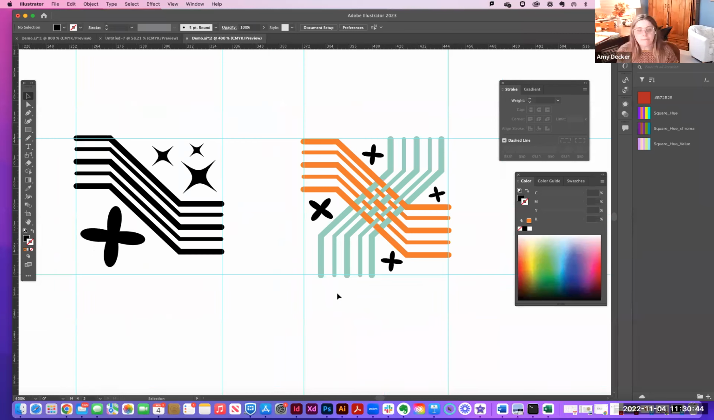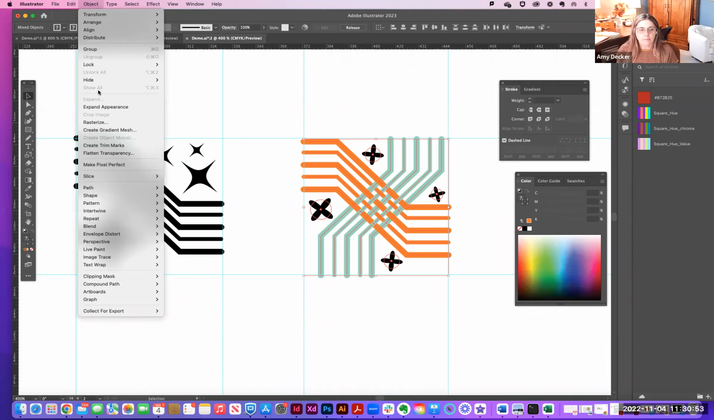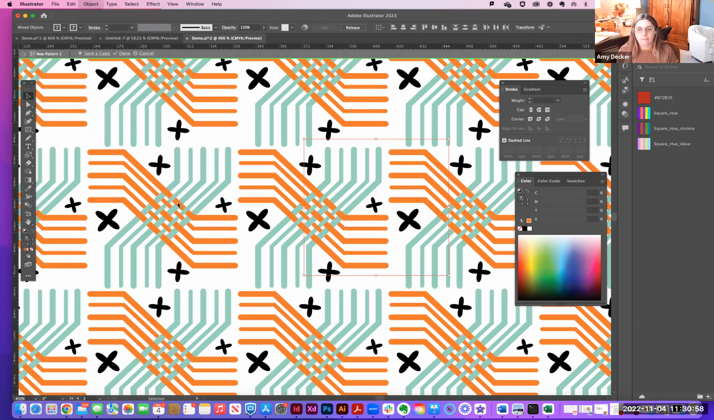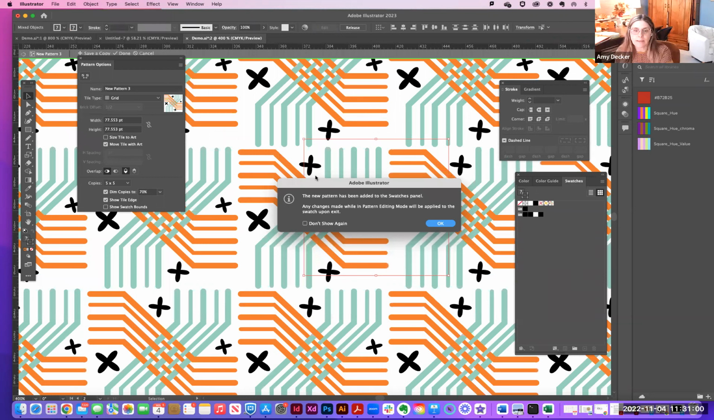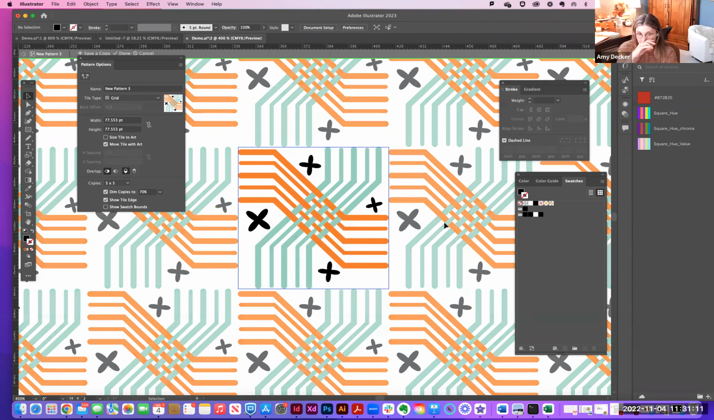Once we have it and we want to say, how is this going to look in a pattern? What I'm going to do is select my design, and I'm going to go to Object, Pattern, Make. So easy, right? And it tells you right here, this new pattern has been added to the swatches panel. Any changes made while in pattern editing mode will be applied to the swatches upon exit. Okay, so we're still in the pattern design mode. It's not finished. I want to show you a couple things that you can do.